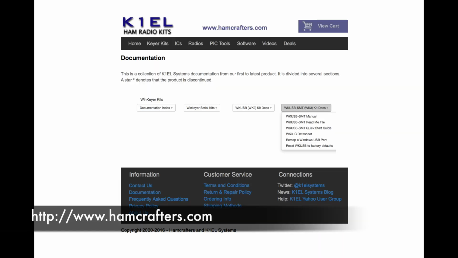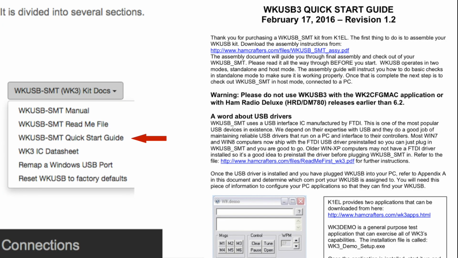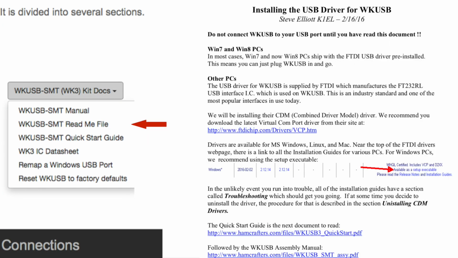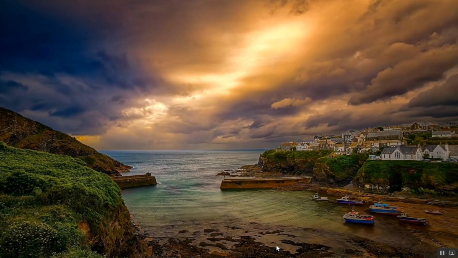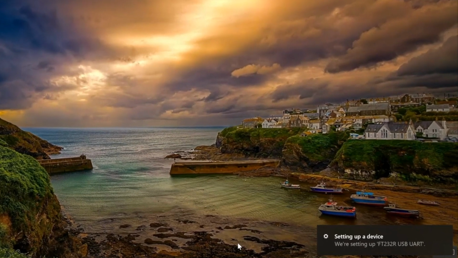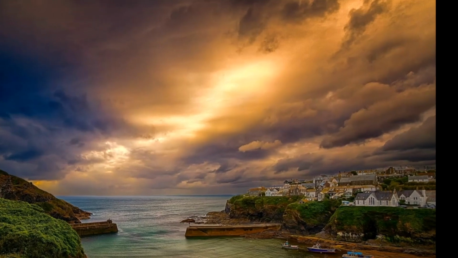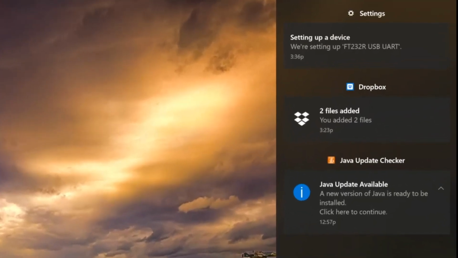At the time of recording, there are two documents to get you started with the WinKeyer USB. The WK USB 3 Quick Start Guide, and the README file, which describes installing USB drivers for the WinKeyer. Now, I've connected my WinKeyer to a Windows 10 laptop, and the process has been simply plug and play. Once you've followed the instructions and loaded any recommended drivers, attach the WinKeyer to your PC.